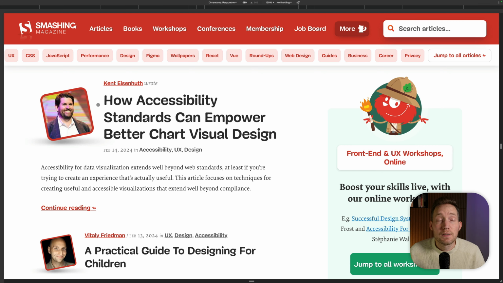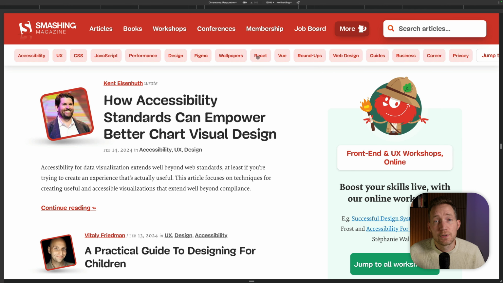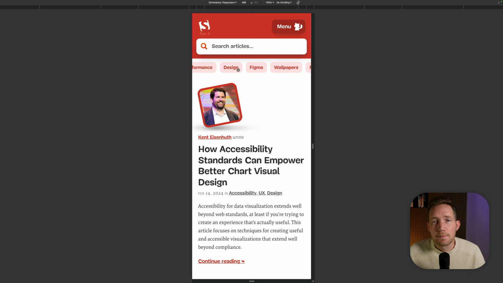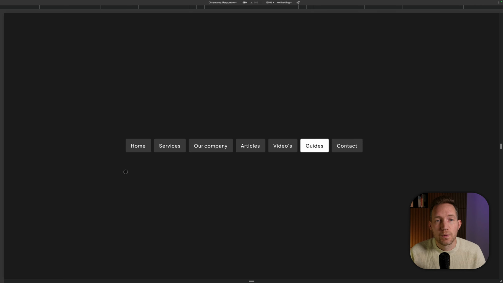Another good example is the Smashing Magazine website. They use horizontal scrolling for their sub-menu where they show their categories. And as you can see, even on desktop, it's already scrolling. So if I even make it smaller, you can see you can scroll through a lot of items. So let me show you how to code a horizontal scrolling menu like this one.